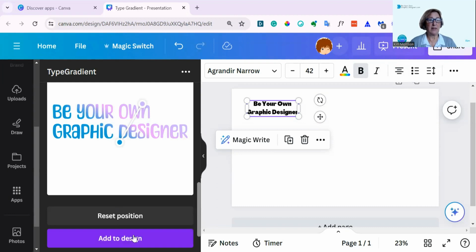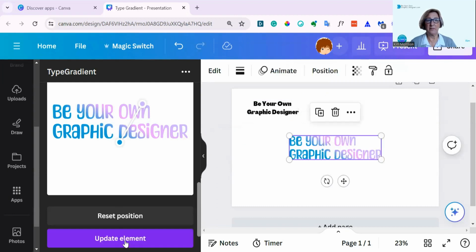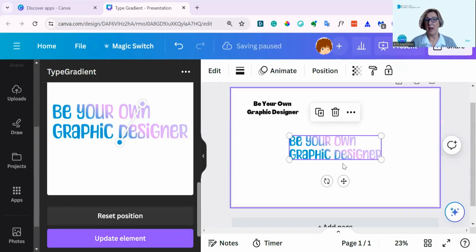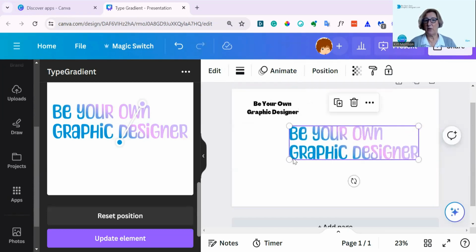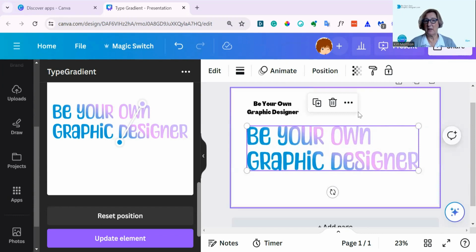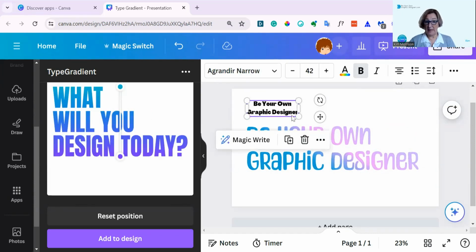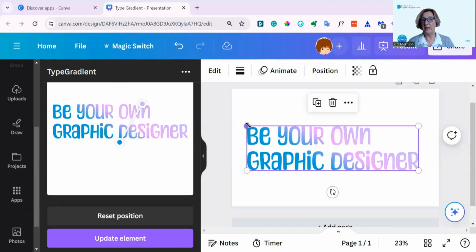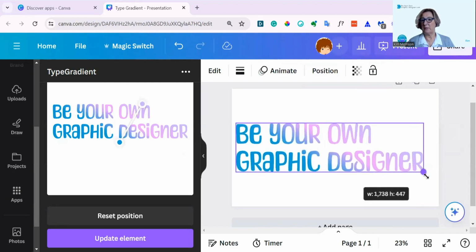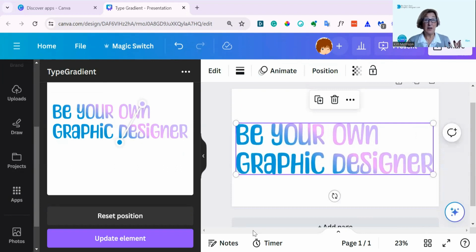I'm now going to add it to my design. And I think that looks great. And obviously I can make it larger if I want. Let's make it really big. Now I'll delete my text box, which means I can make this even larger. That's how easy it is to use.